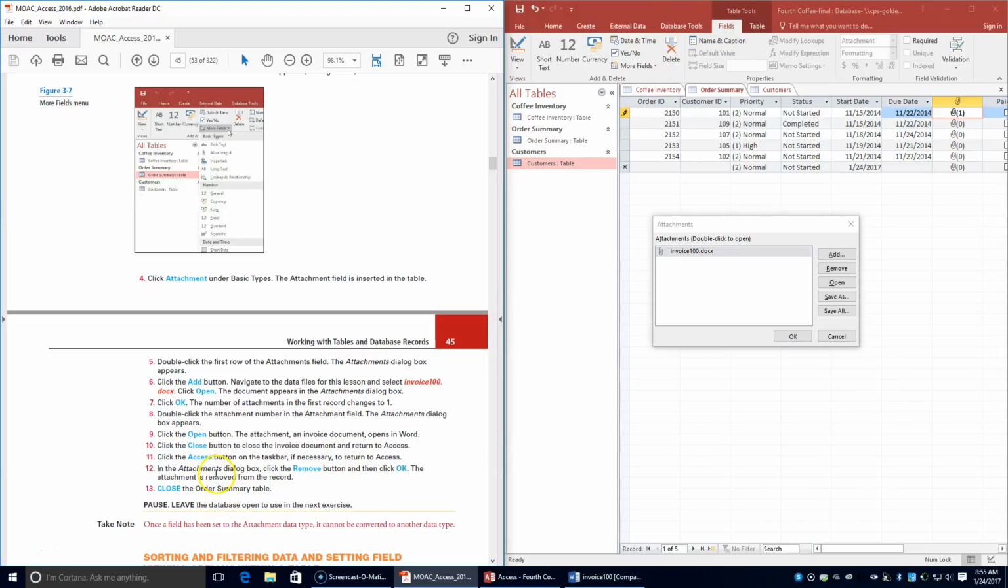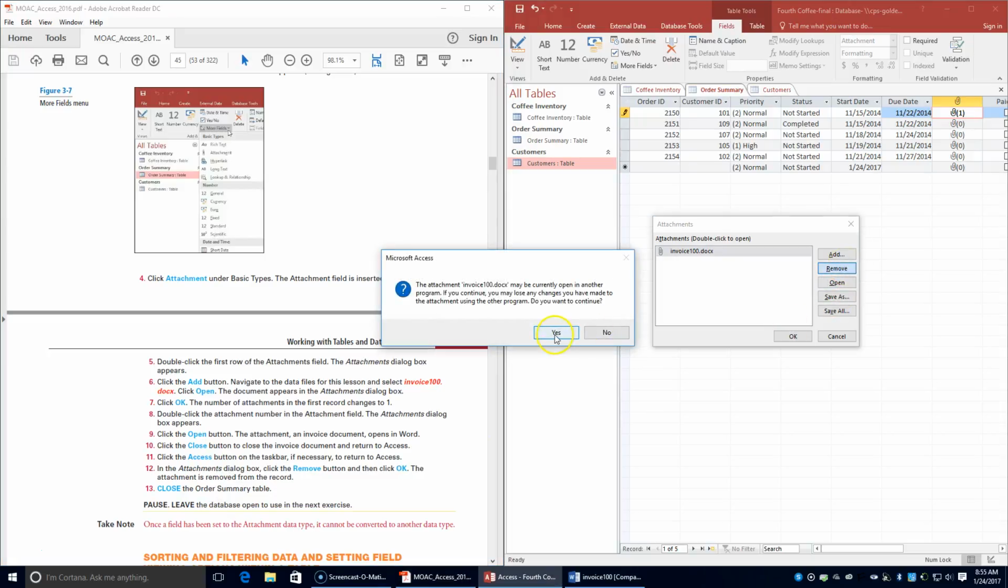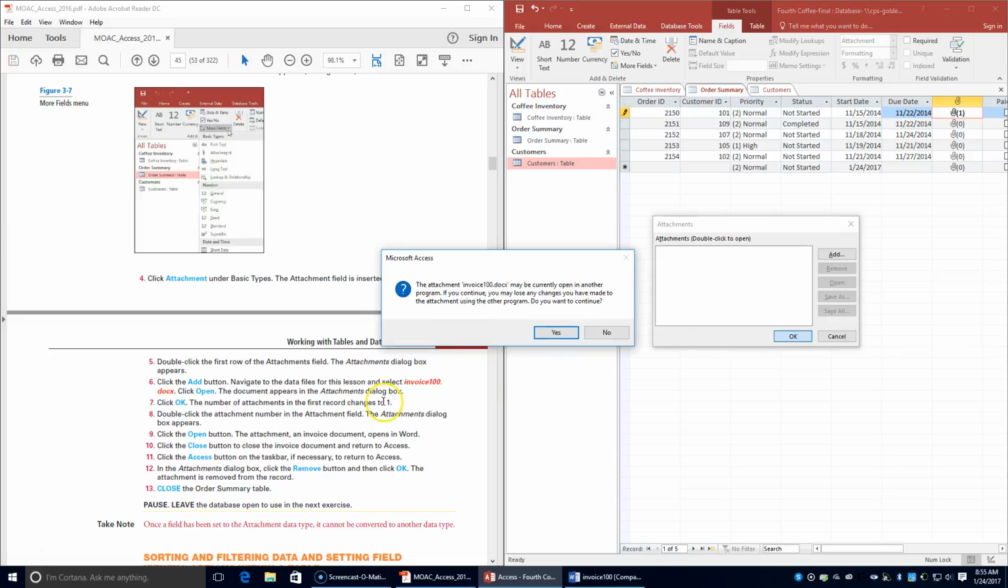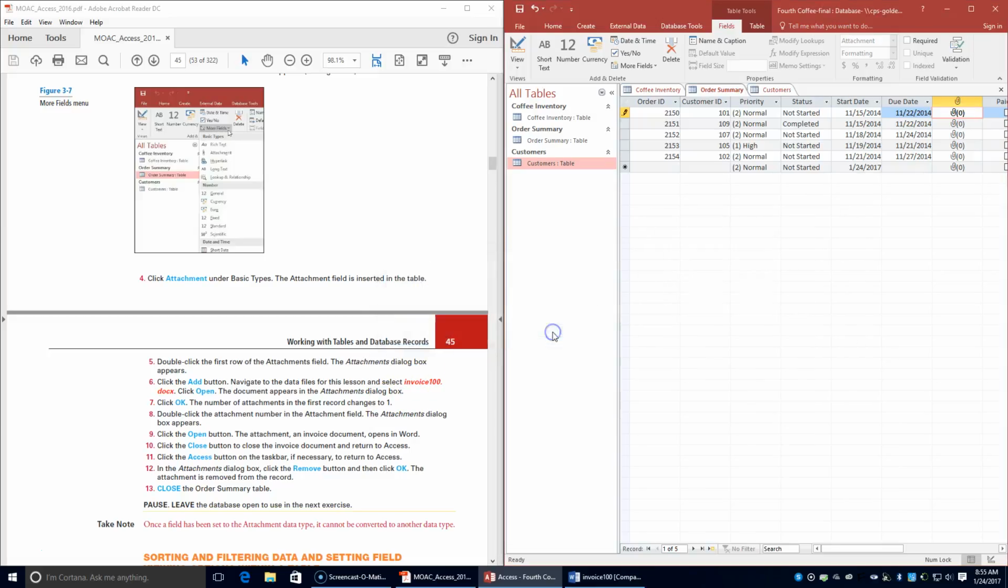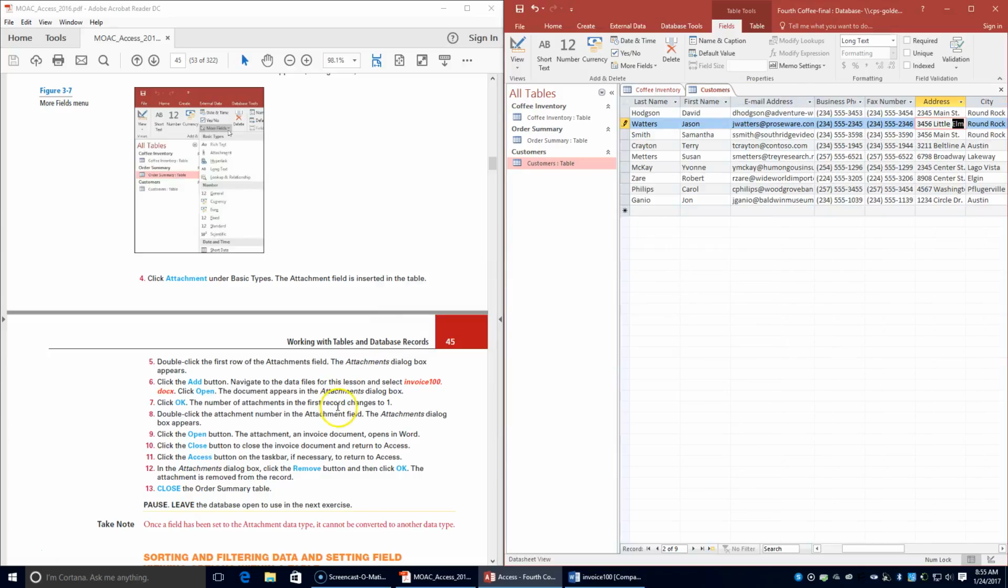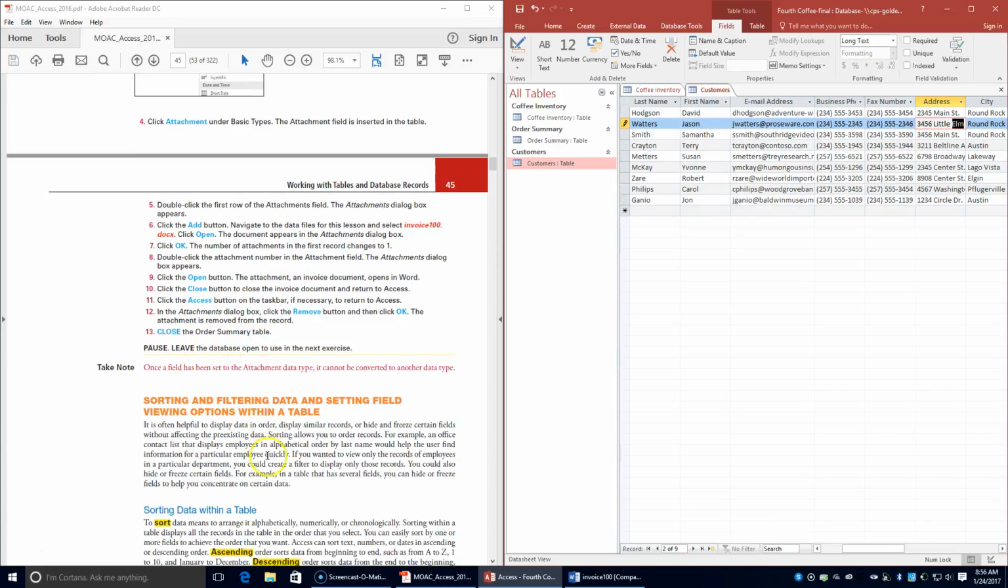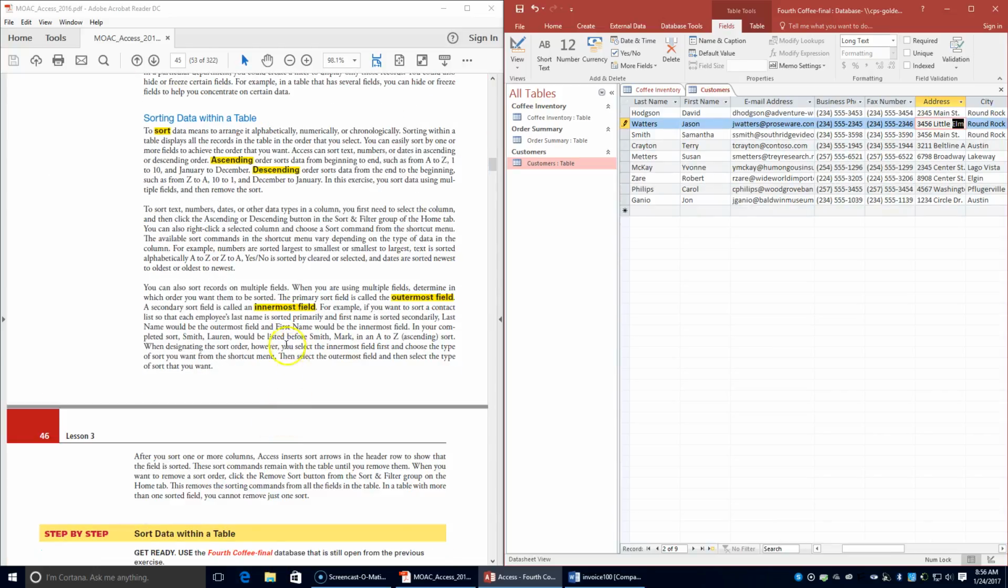In the Attachments dialog box, we're going to click Remove, and then go ahead and click Yes, and click OK. The attachment is removed from the dialog box. Close the Order Summary table. Pause. Leave the database open to use in the next exercise.